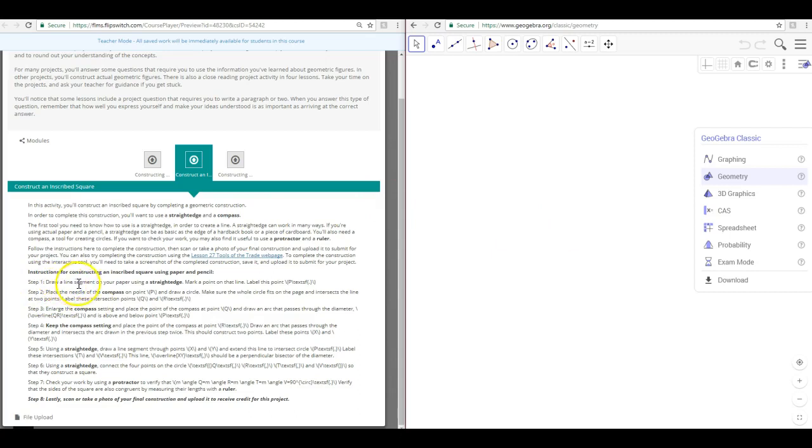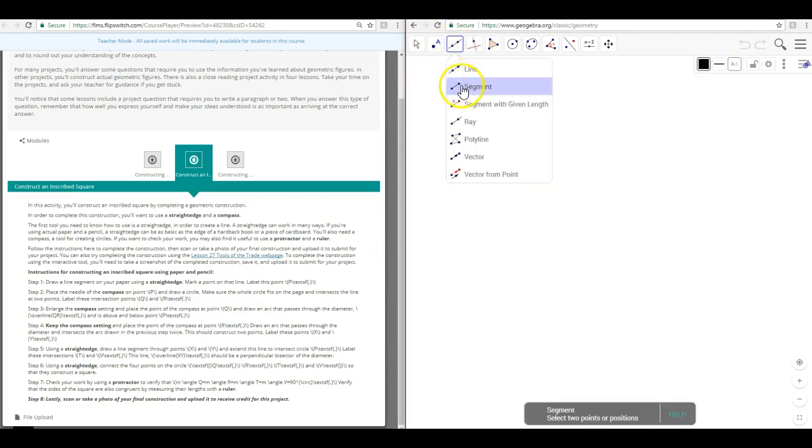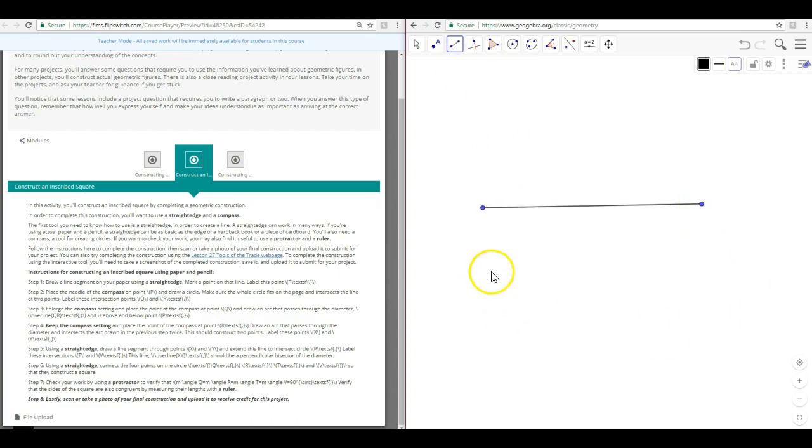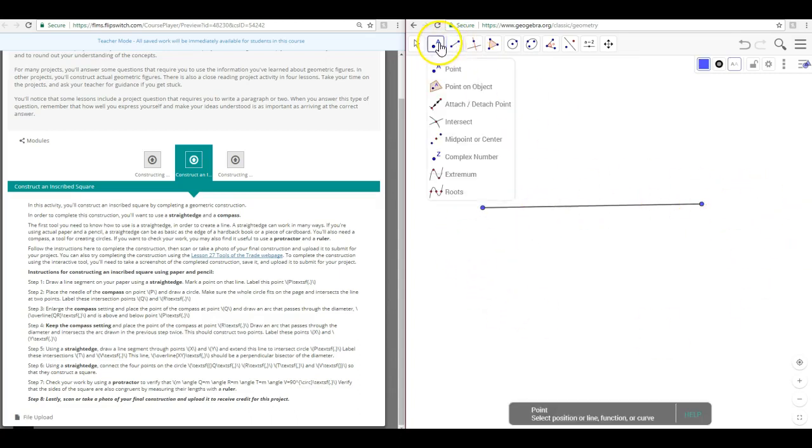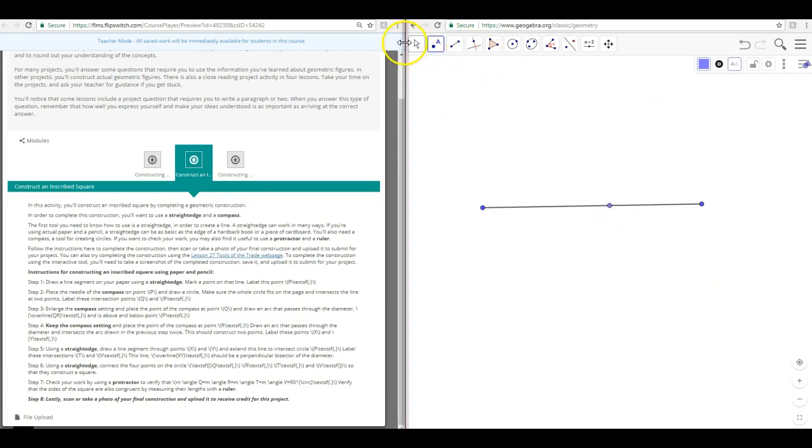So step 1, draw a line segment on your paper using a straight edge. Mark a point on that line and label this point. So select third to the right, select segment. We have our segment. We want a point on this, and they want it labeled. So now I have point C on my line segment.